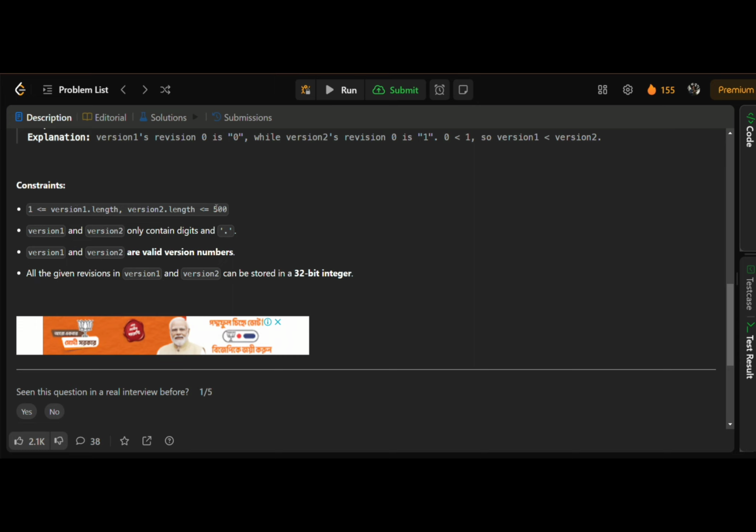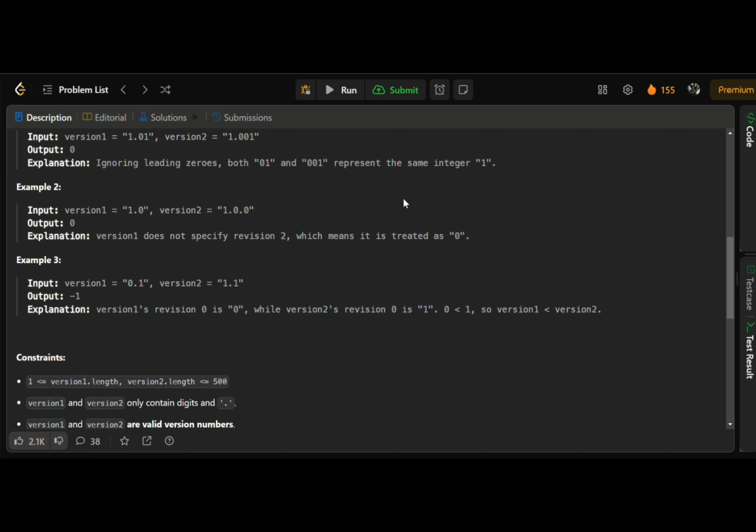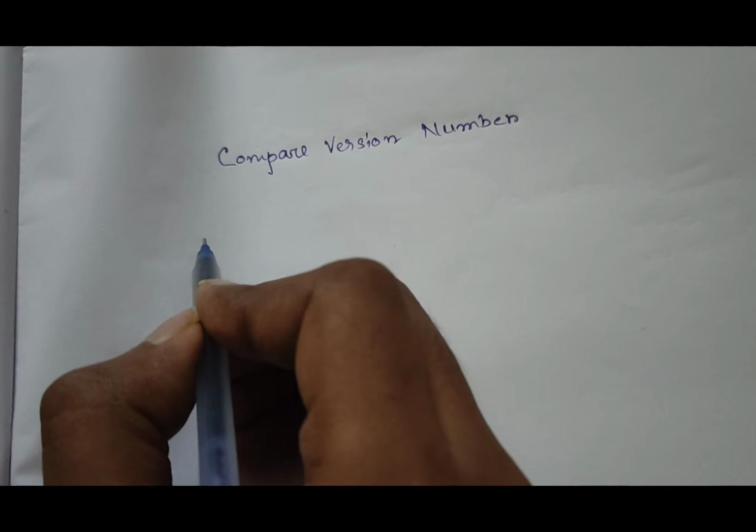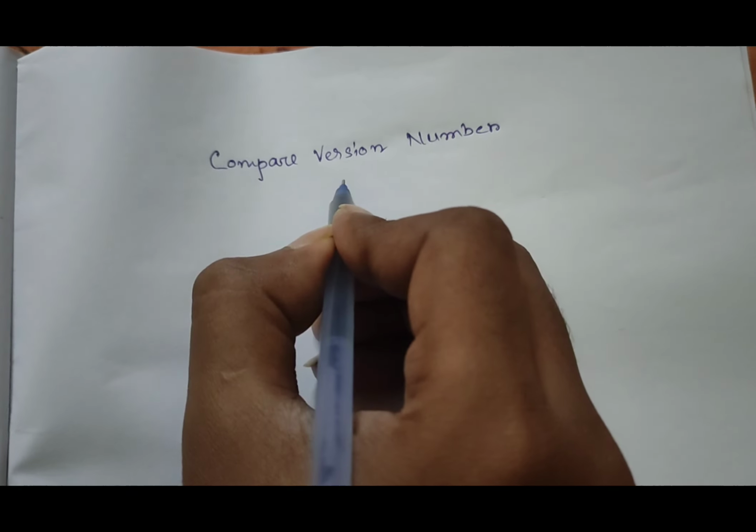Version 1 and version 2 only contain digits and dots, and they are valid version numbers. All the given revisions in version 1 and version 2 can be stored in a 32-bit integer. This is most important. So now we describe the question, which is about comparing version numbers.